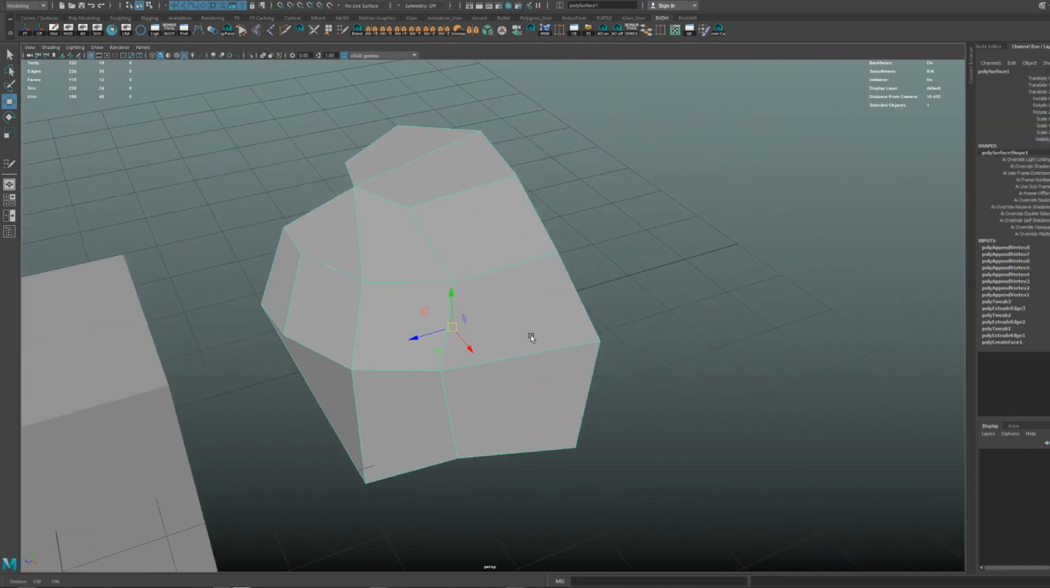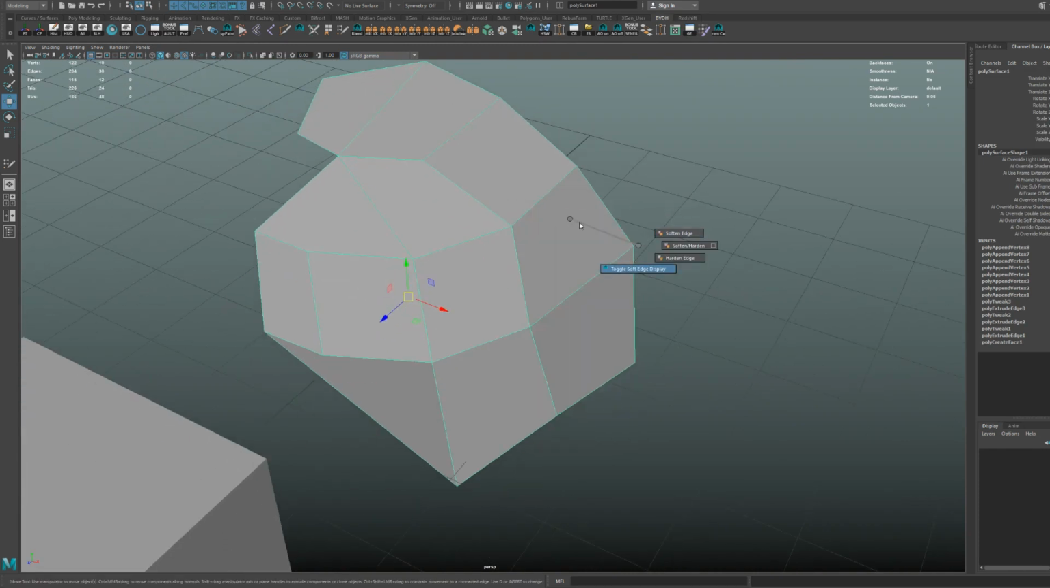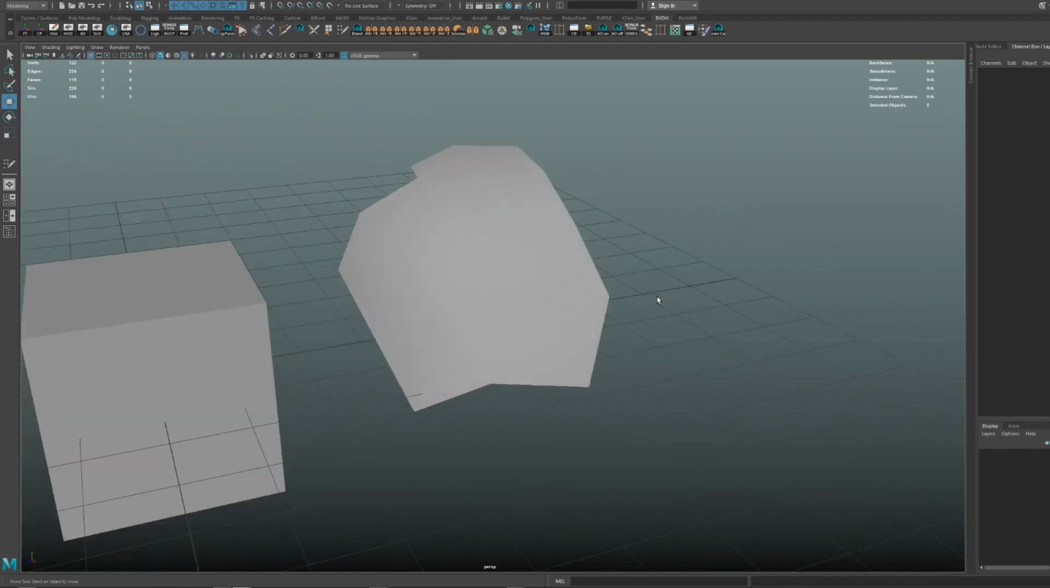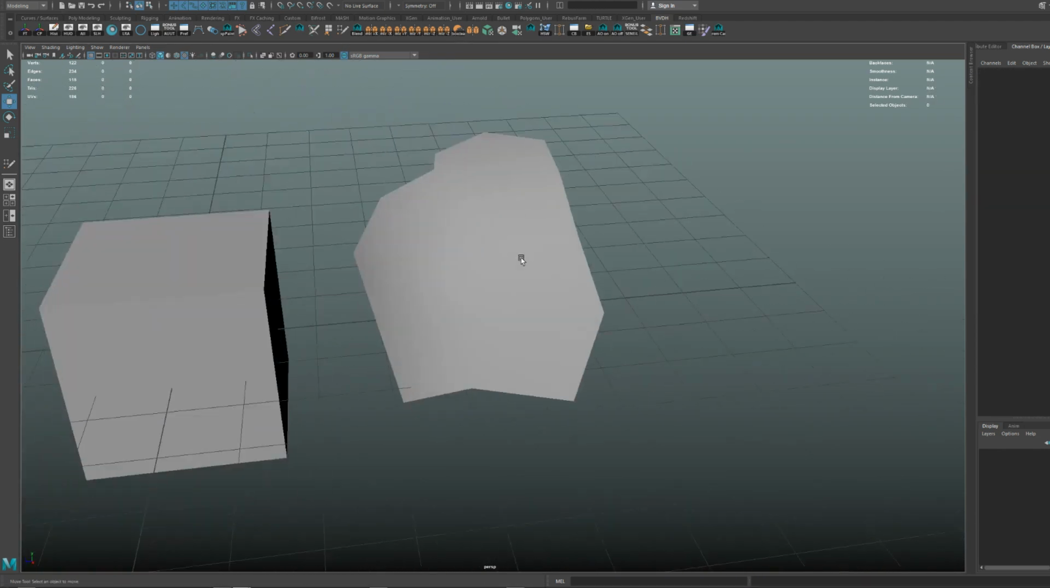If this was a low poly model, you probably want to soften those normals again. Soften edge, but you don't have to. You can just go like that, or harden them. It's beautiful, really.